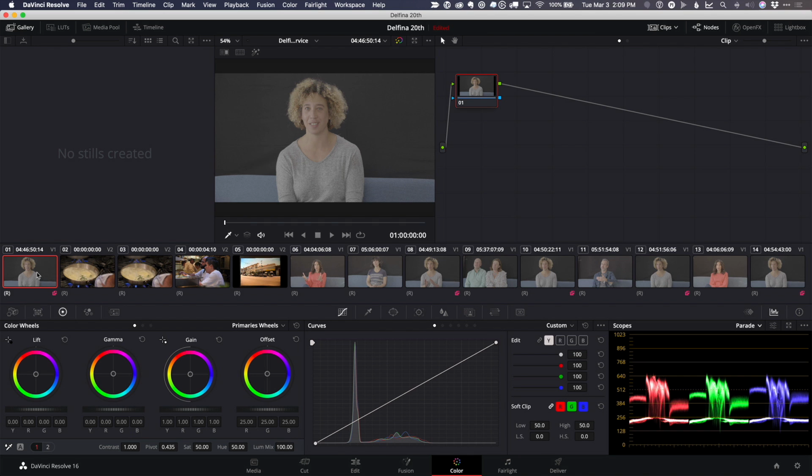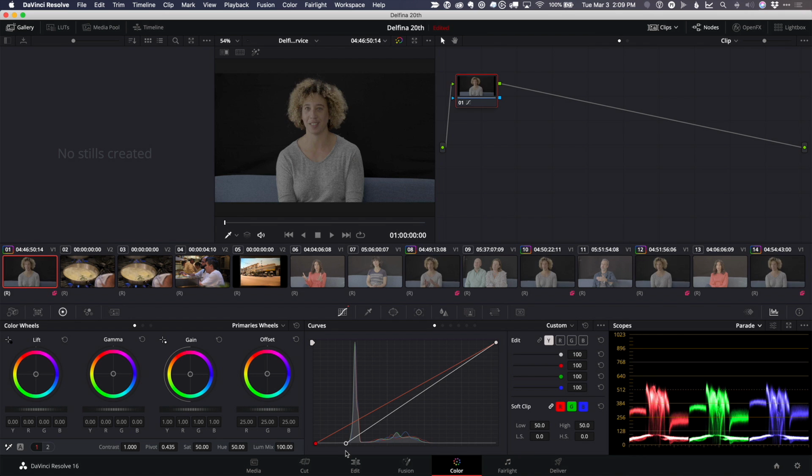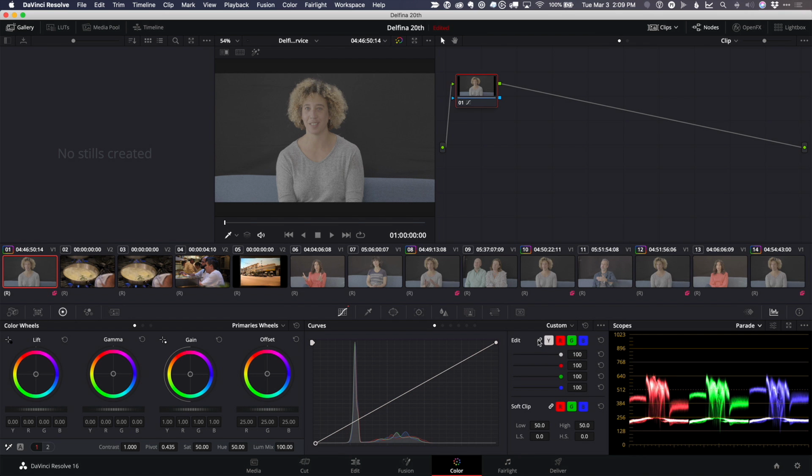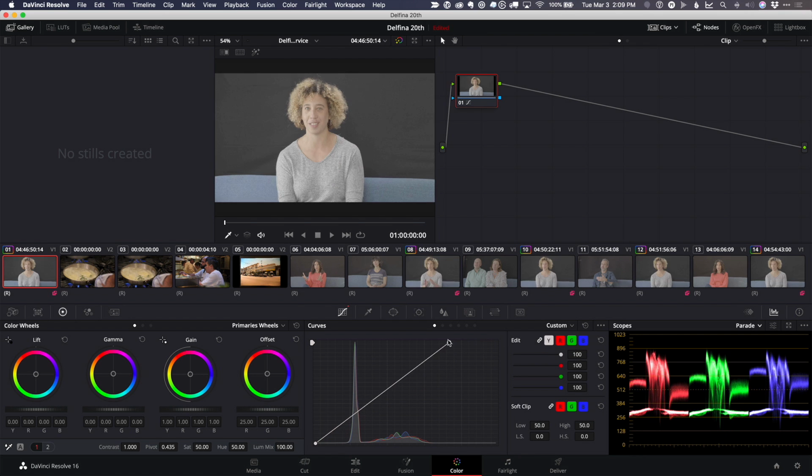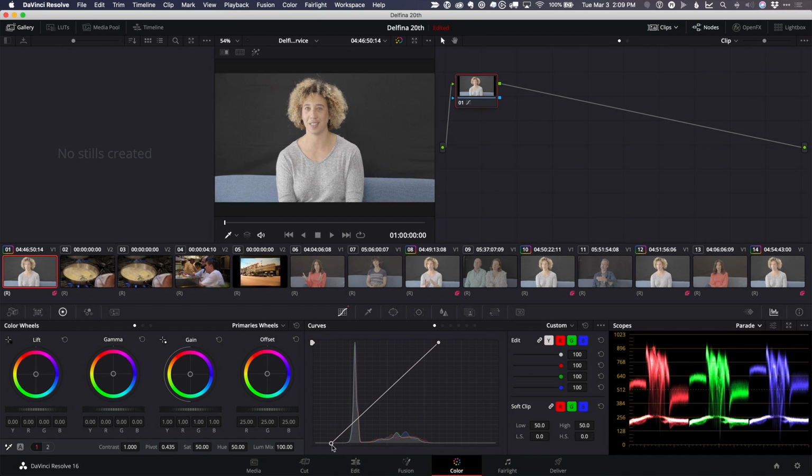Any grade I apply now will be applied to every clip that comes from that same source clip in this timeline and any other timeline in the project. So for example, if I just do a quick correction with curves on here, and let me link my RGB together, and I'll just do a quick balance adjustment and increase saturation a little bit, and you can see that my correction is affecting all of the clips that came from that same source clip all at once.